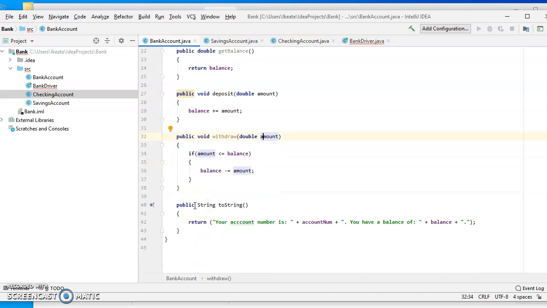Can I also put a toString in here? So I am overriding the object method, and I put your account number is account num. You have a balance of balance. Okay.